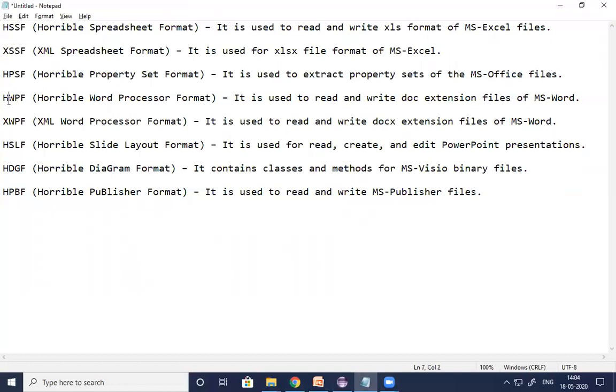Next one is what? HWPF, horrible word processor format. This is for what? .doc extension, the older format of Word documents, guys. Next one, XWPF, XML word processor format. This is for .docx format, that is the latest versions of Word files. Next one is what? HSLF, horrible slide layout format, used to read, create and edit PowerPoint presentations. We can read the data from PowerPoint presentations also. That is possible by using this class.